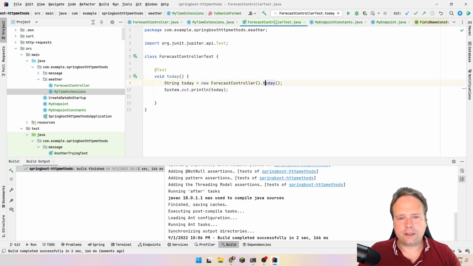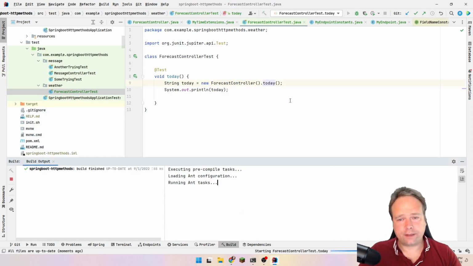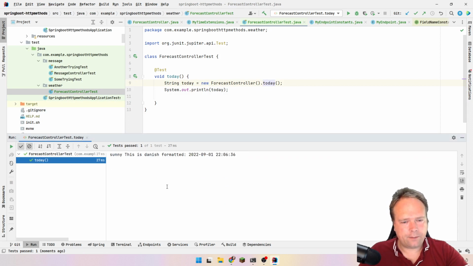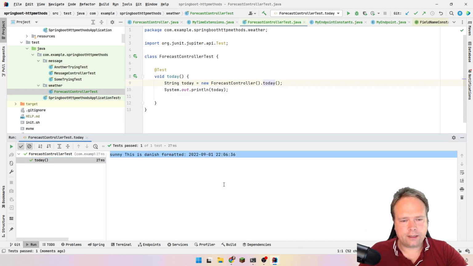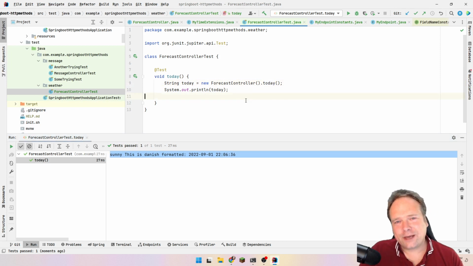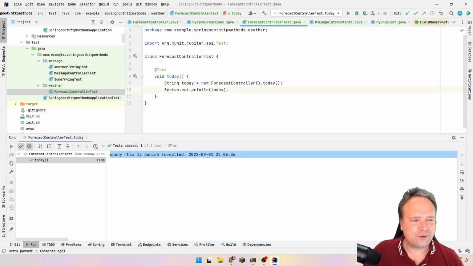So we'll go to the test, it's right here. Let us try to run the test and see if it actually works. "Sunny, this is Danish formatted." I'm so happy and proud of myself. I just extended the local datetime with Lombok. It's quite fun to play around with Lombok. It has a lot of cool features.